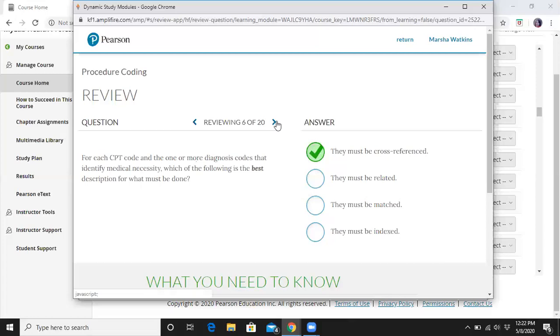For each CPT code and the one or more diagnosis codes that identify medical necessity, which of the following is the best description for what must be done? They must be cross-referenced. It's kind of like you're checking your work twice. If you have more than one diagnosis code that identifies your medical necessity, meaning someone with more than one medical condition, which one takes precedence over the other? So they're going to be cross-referenced.